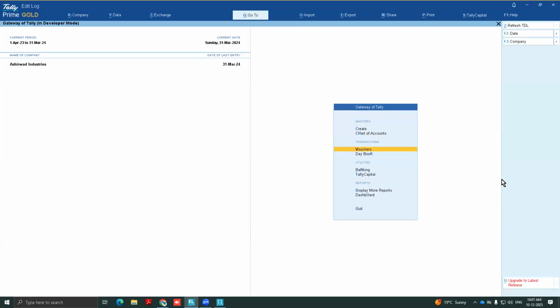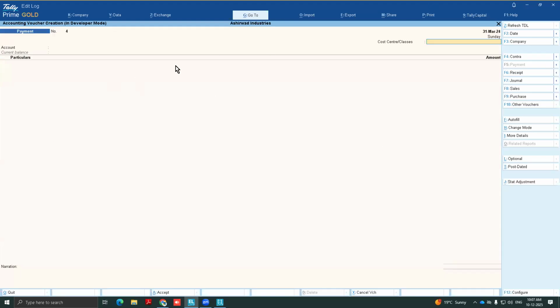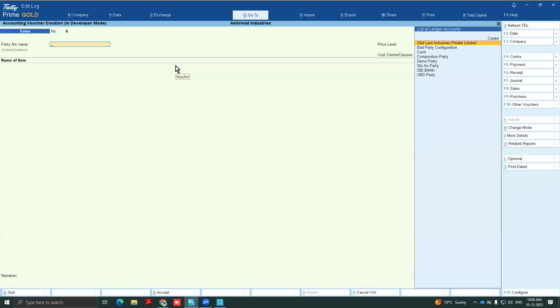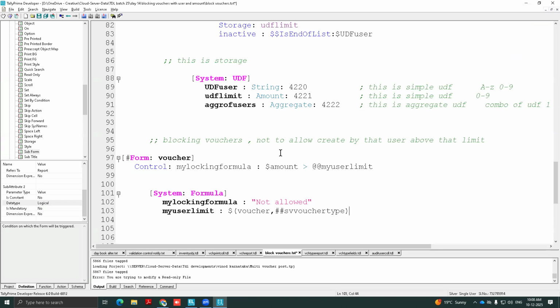When you are opening any voucher, suppose payment is there, then you are pressing F6, receipt is there, journal is there, sales is there. So how is Tally knowing this is the sales, this is the purchase? Because there is a variable called SV voucher type. SV is the system variable. सिस्टम वेरिएबल वाउचर टाइप जो भी रहेगा, ये वहां से चेक करेगा. ठीक है, सो आई विल जस्ट elaborate it later. Okay, just finish the code first.